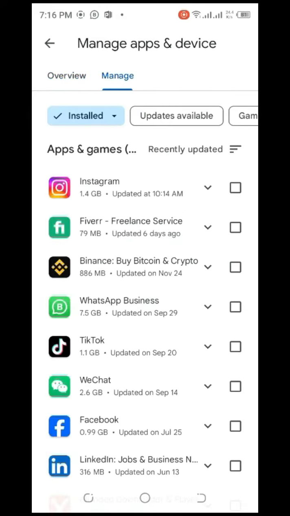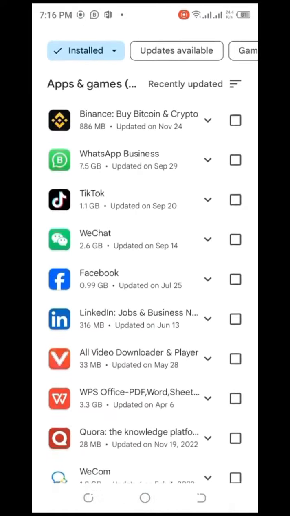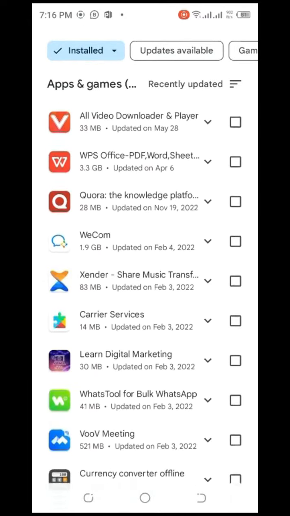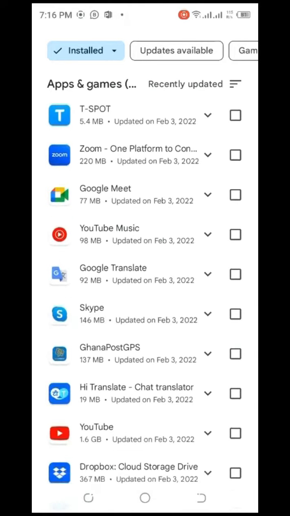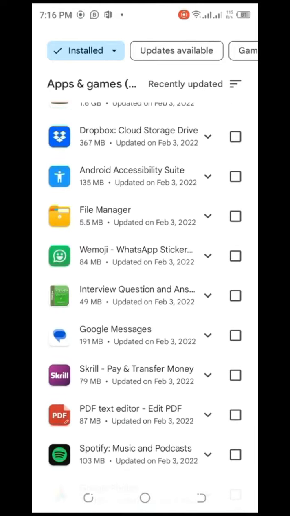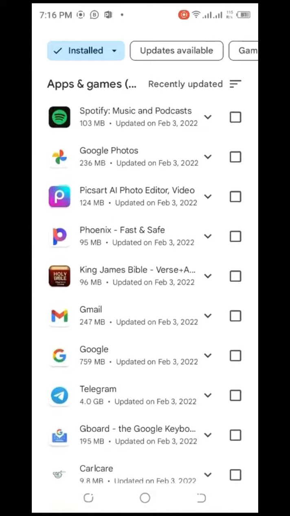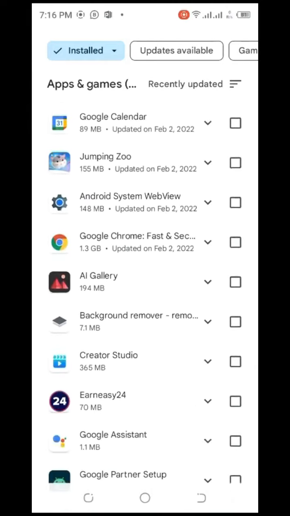So now all these things are the apps that you have downloaded from the Play Store.